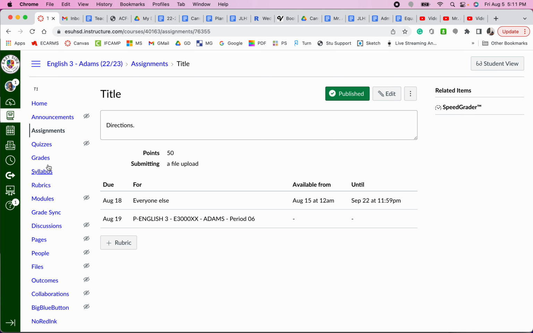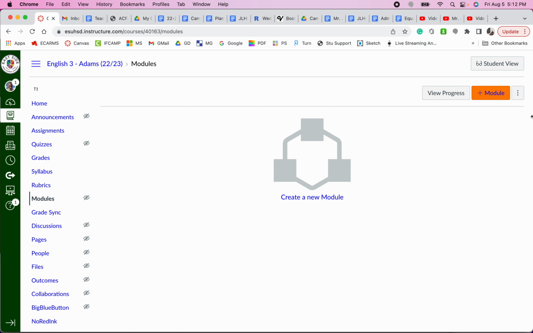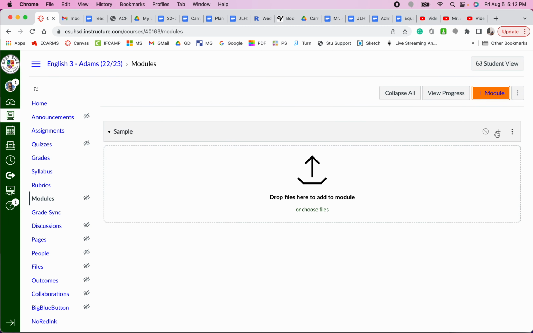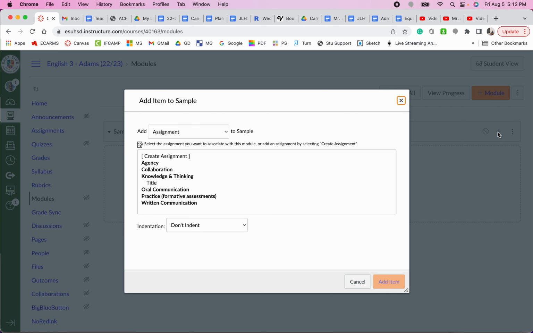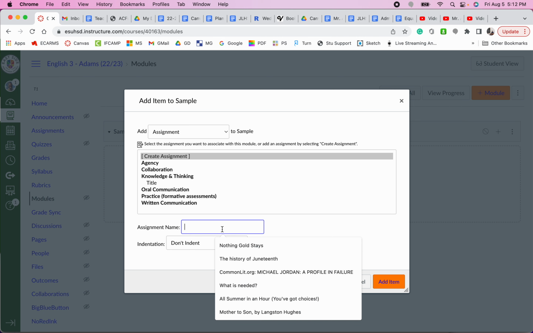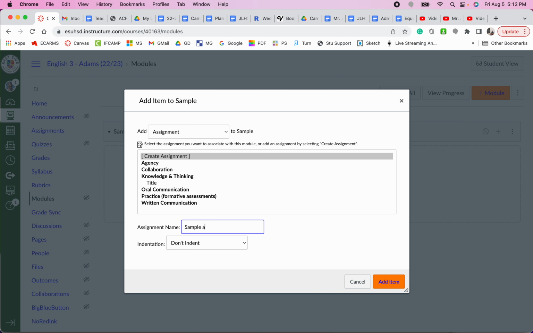Now in the modules, it's a little bit different. So let's go to modules. Let's see if I have any modules set up. I don't, so let's just create a sample module real quick. Typically we already have this done. Now I can add an assignment by clicking on the plus sign here and going to create assignment. There's going to be a little bit of steps involved here, so we'll just call this sample assignment.